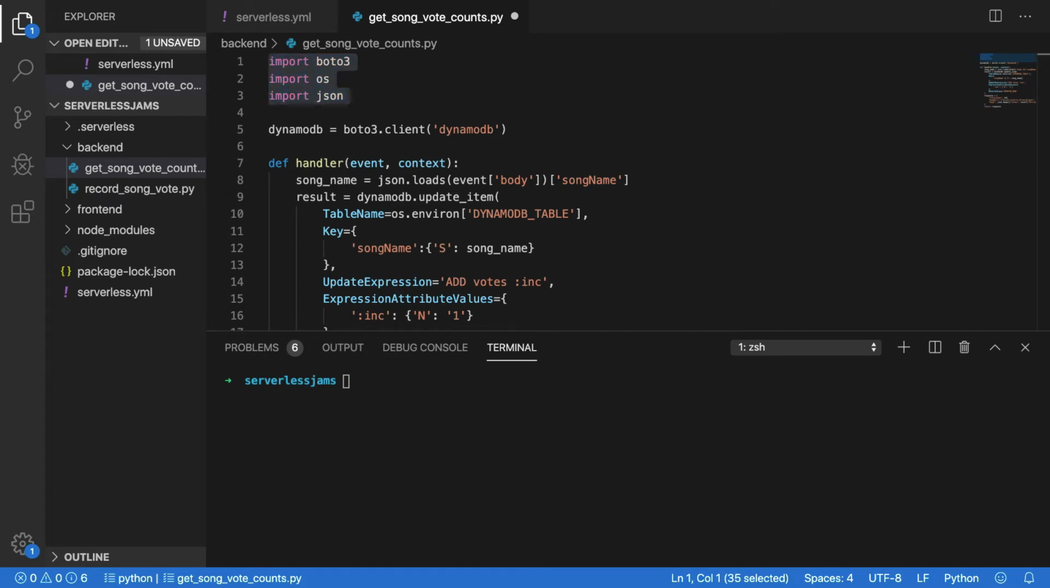Now, in this function, we're going to use the exact same libraries. We're going to need to reference the DynamoDB table in the DynamoDB client, so we'll keep this client creation here. We'll also keep the OS environment variable later on for the table name.